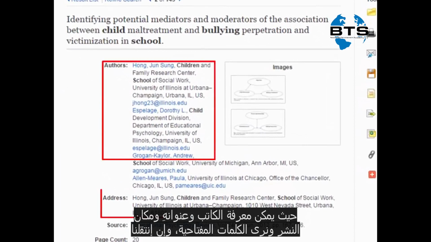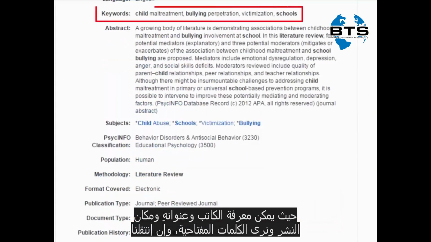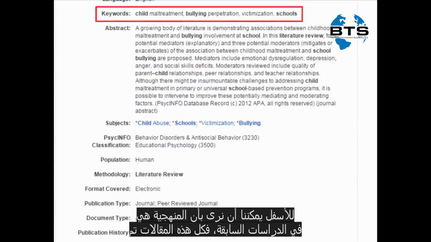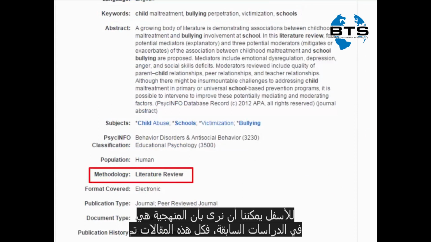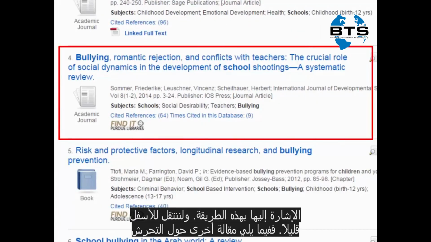Here we can see the author and the author address. It's published in this journal. And we see our keywords, bullying and children, showing up. And if we scroll down here, we can see that the methodology in literature is a literature review. All of these articles are tagged this way. Let's scroll down a little bit on the topic.